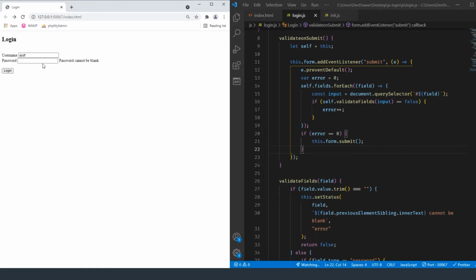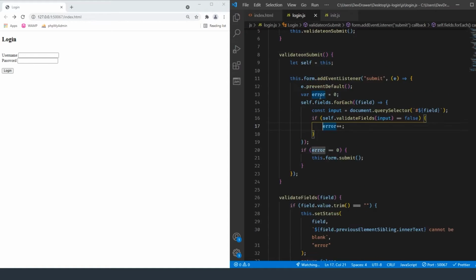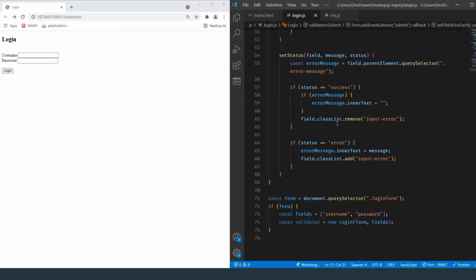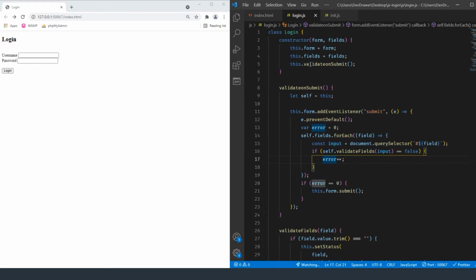So if we hit login now, there we go. So now this can't be blank. Must be at least 8 characters. Once you have 8 characters, then it submits it. Okay. All right. So that's good to know. Yeah, I just had it in the wrong place. I think for the login class, I think that's all we need to do there.